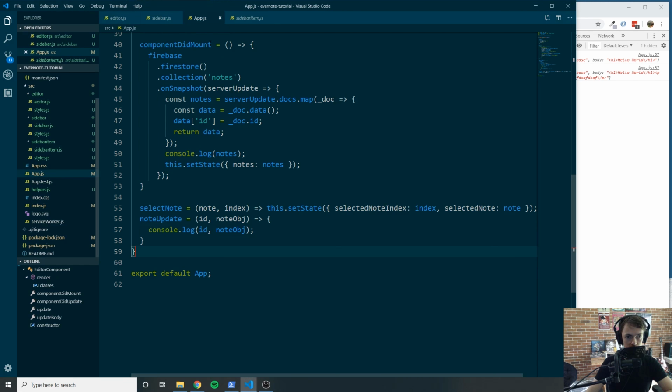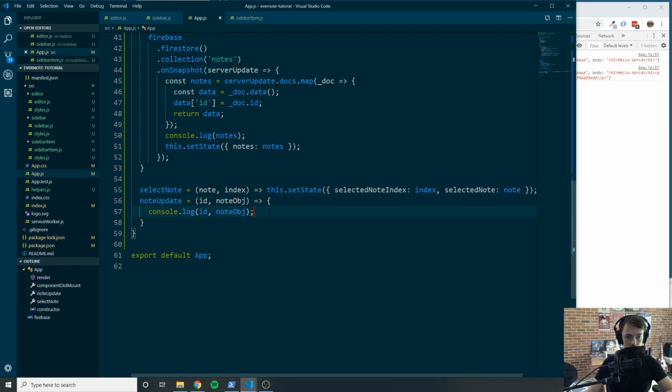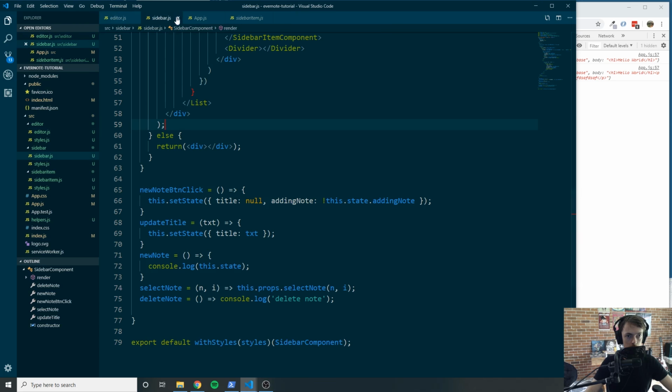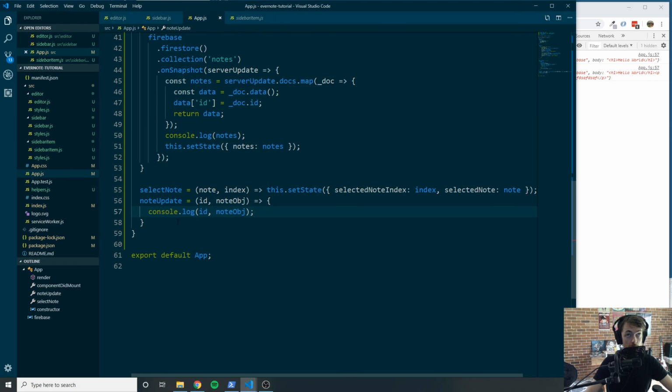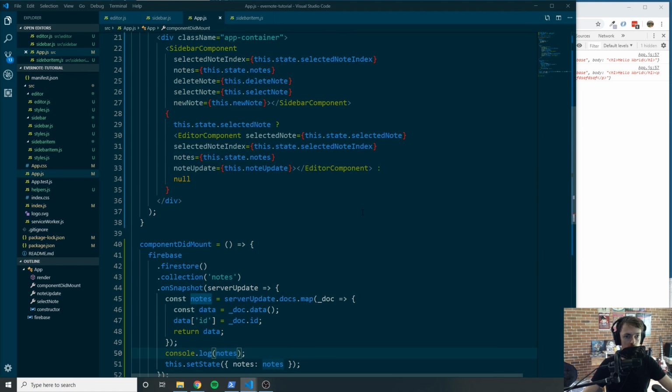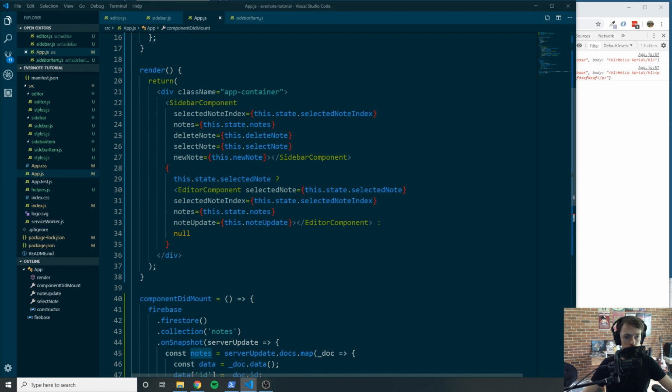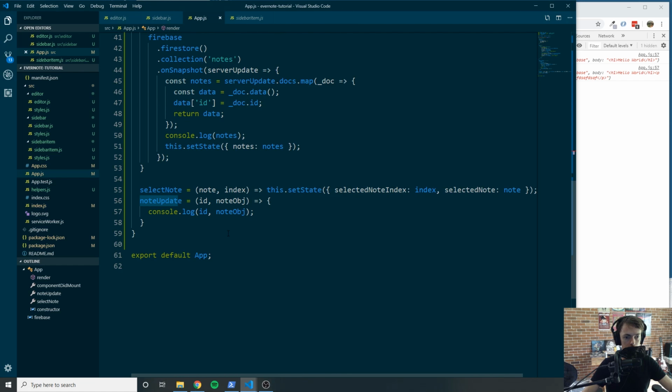And that's because inside of the app.js file, we are simply logging and we're not going to Firebase. But like I said, I wanted to just knock out this editor stuff so we could get back to our app.js functions and we can start finishing up the app's functionality. So with that being said, let's go ahead and head over to our app.js file and start knocking out all those functions that we added to the sidebar component and also this note update function here.